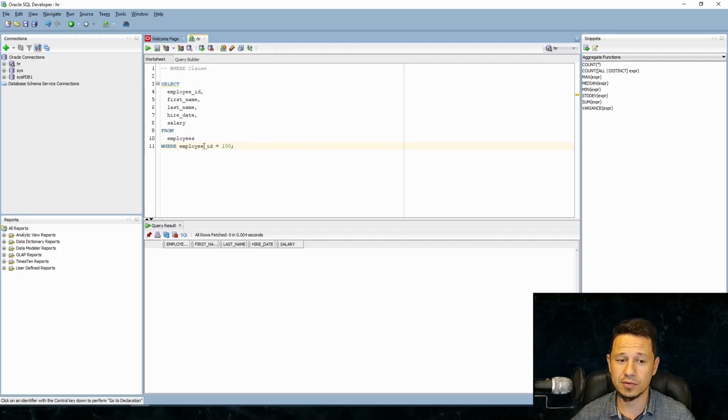Have in mind that also in the where clause, an implicit conversion between the data types is performed. For example, my employee ID is a data type of number, but if I provide a string to it, Oracle will try to convert the string to the corresponding data type. In this case, this is going to work because conversion is possible. Let's try it out. As we can see, results are fetched.